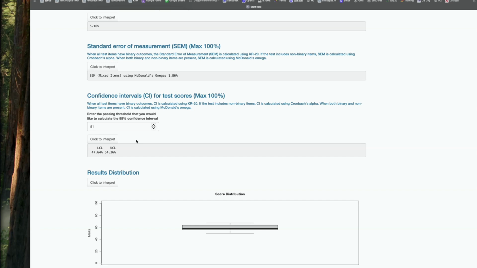Now, let's work with an example. Imagine a test with a passing mark of 50, and a student scores 51. Since this student is right at the borderline, we might wonder, is his true score really above 50? For this test, the estimated standard error is 1.86.